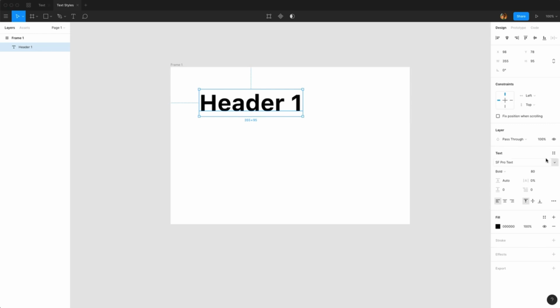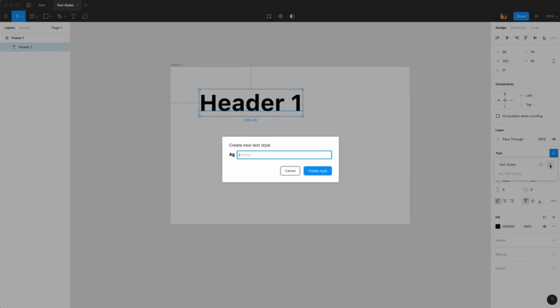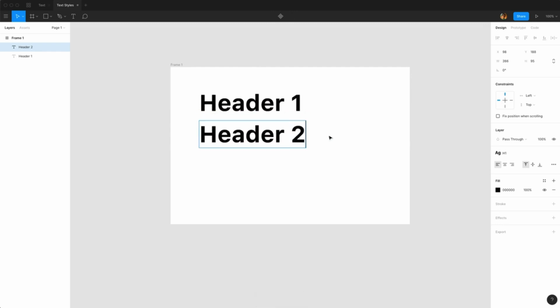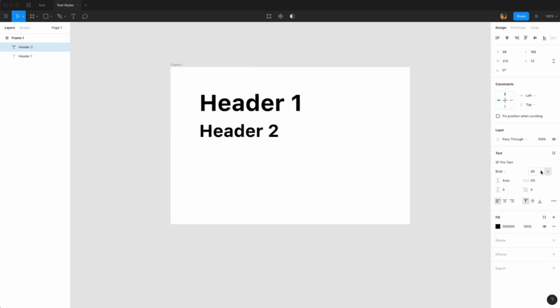It's so easy. Do you see these 4 dots? I'm gonna click on that, and here there is a plus icon which lets me create a new text style, and I'm gonna write H1. Then let's duplicate it. Let's write H2 here. Alright, and here as you can see, it uses the previous text style that we just defined for header 1. So first of all, we need to detach it from its style, okay?